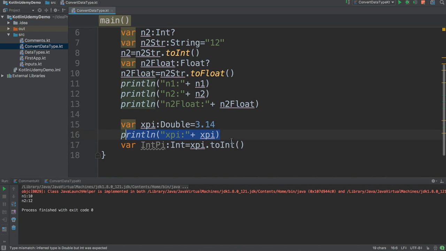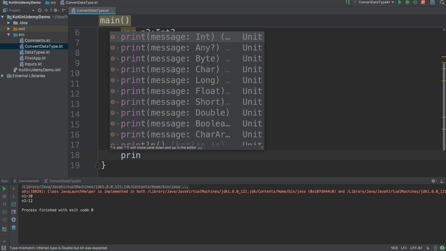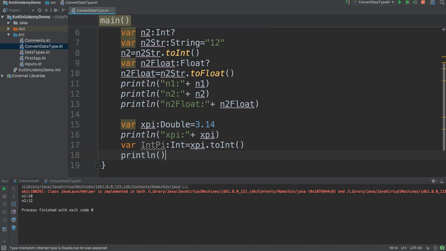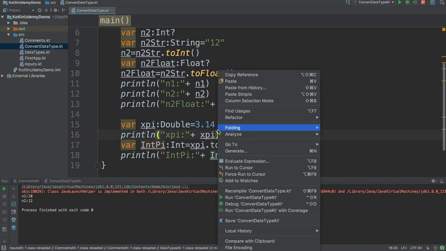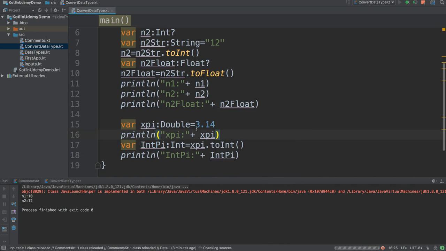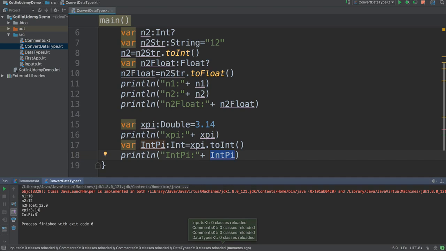So what value do you expect to be printed for int pi? Now let me check. Here I have a double and I convert double to integer. That means the double should be 3.14, but the integer should be only 3. It will take only the integer part. Did we succeed in having only the integer part in this variable because we converted to integer? Yes, see, I have 3.14 for the double, and for the integer I have only 3. Because this is double and this is integer, it ignored the decimal part.